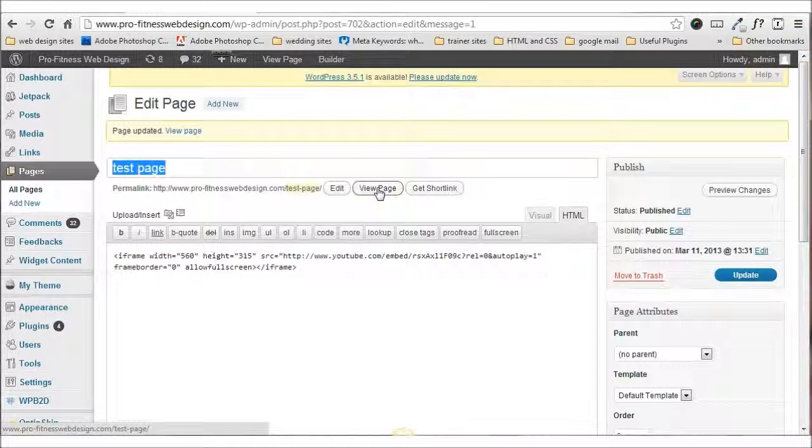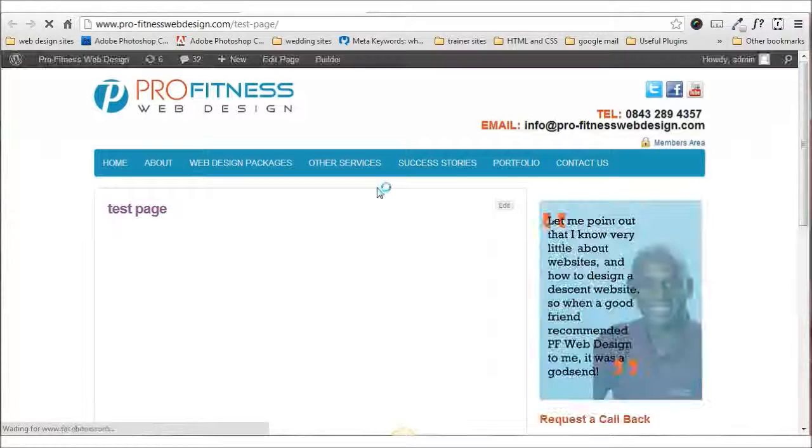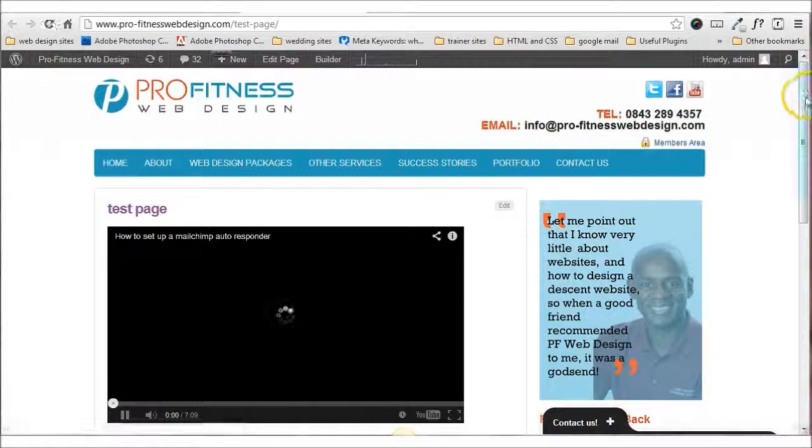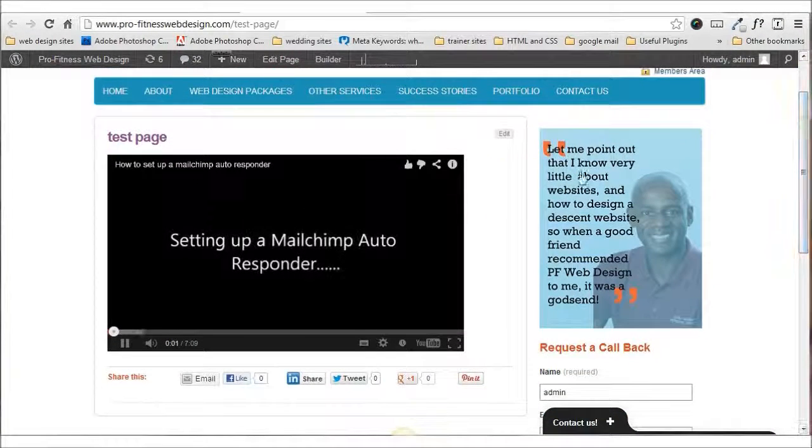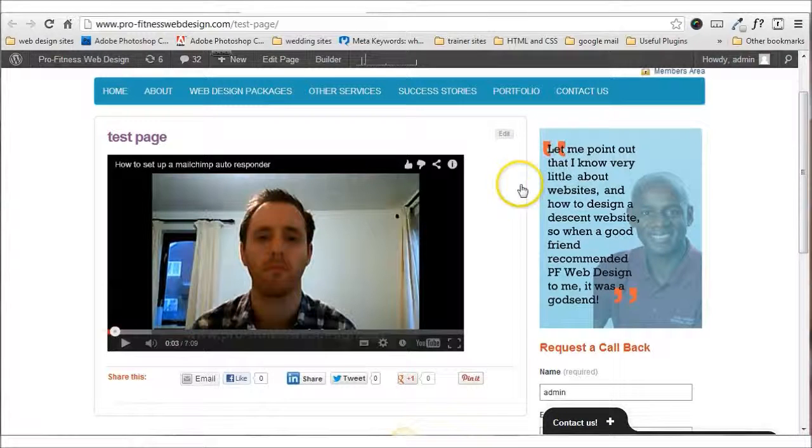Then you go back to your publish page and refresh the screen, and autoplay should be working. As you can see, autoplay is working and your video starts automatically.